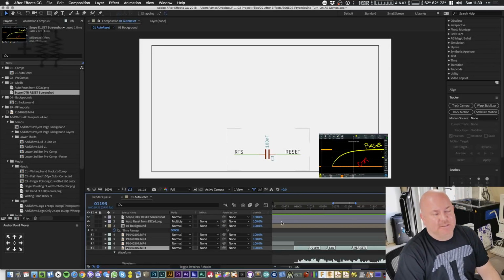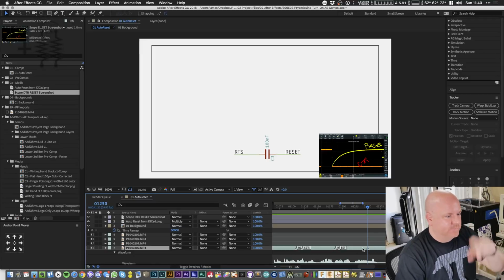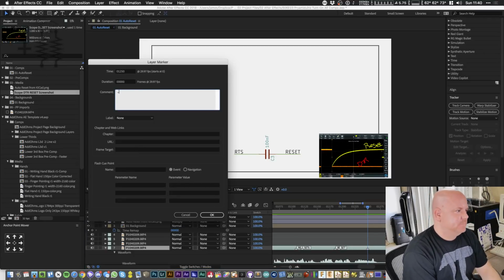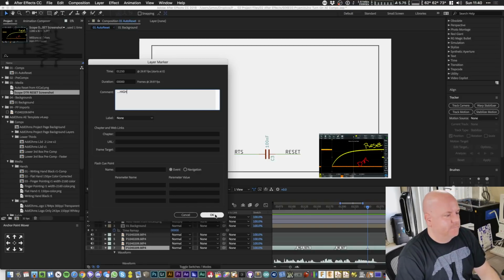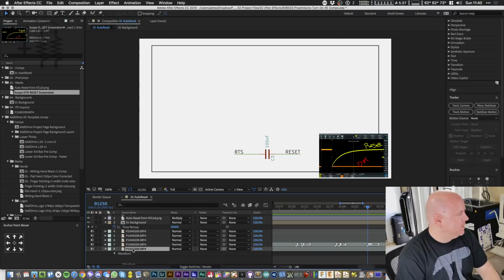I haven't even gotten to the tedious part yet. Until this signal goes high. And then I'll probably animate a waveform going high here. High. All right. Now we go to here.